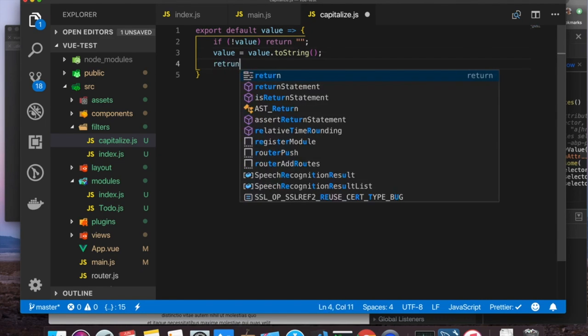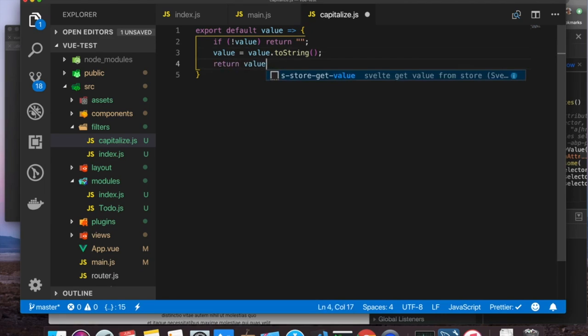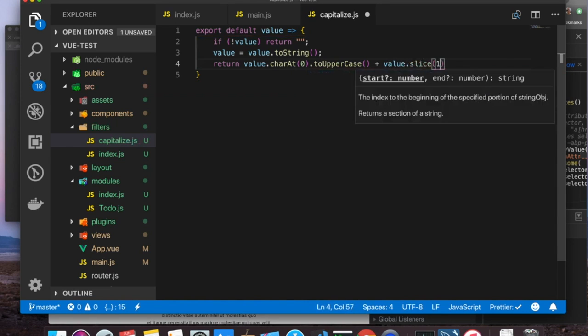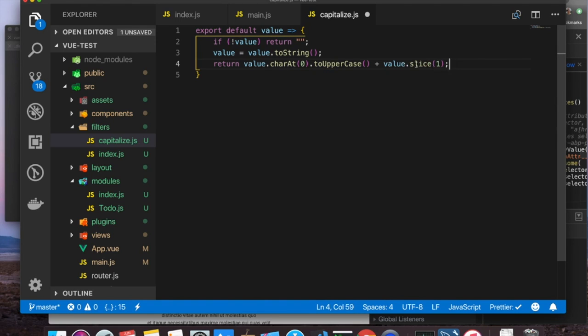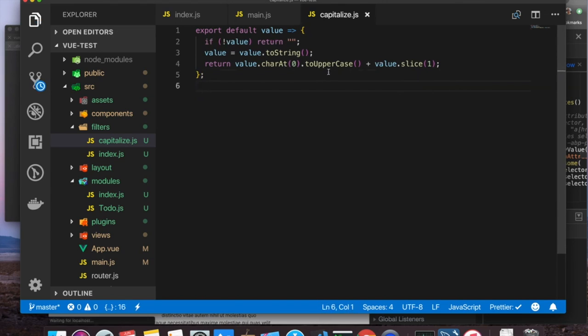So what we're going to return is value.charAt(0).toUpperCase(). So that'll capitalize the first character of the string, and then value.slice(1), which will return the rest of the string except for the first one. It'll start at the first index. So if the string is ABC, then 1 will skip the A and return B and C. So it'll capitalize A and then concatenate the rest of the string onto it. So this is one implementation of doing a capitalize.